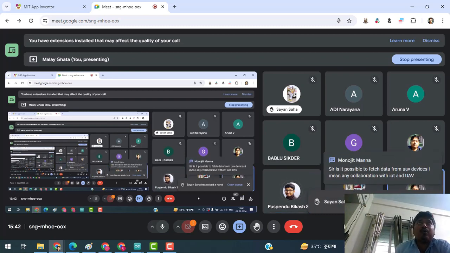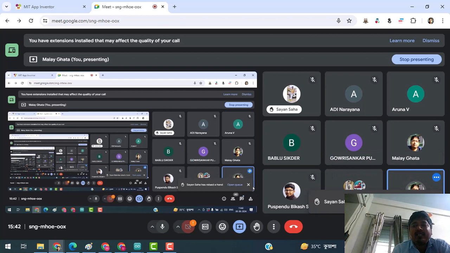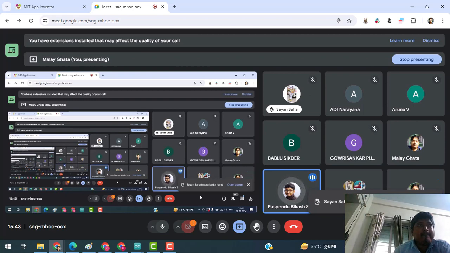For connecting Google Sheet, one Google Sheet API is required. Like Firebase, Google Sheet API is also available. We can configure Google Sheet also. I will share the Google Sheet application also on WhatsApp. Okay, sir. I mean, sir, for that we need to write Google App Script. Yes, Google App Script, in JavaScript, sir. Yes, JavaScript. We need to configure the Google App Script.